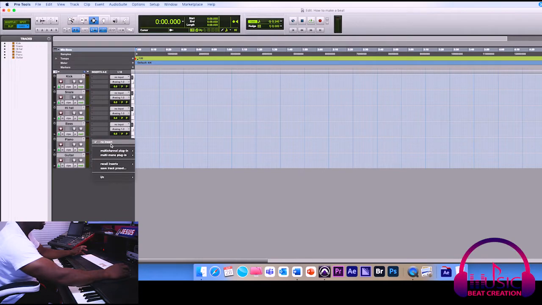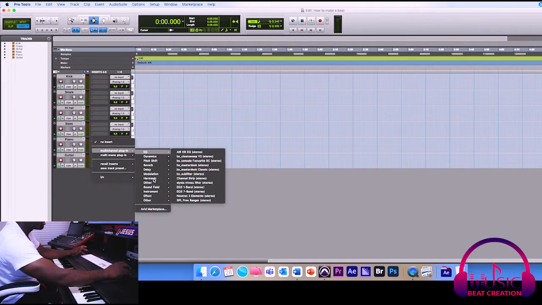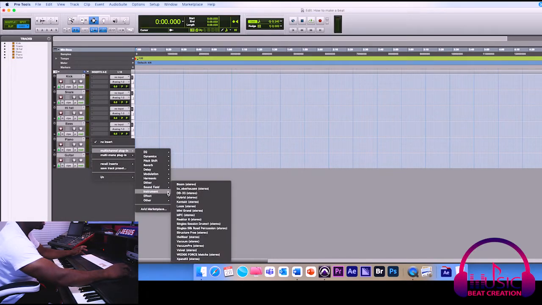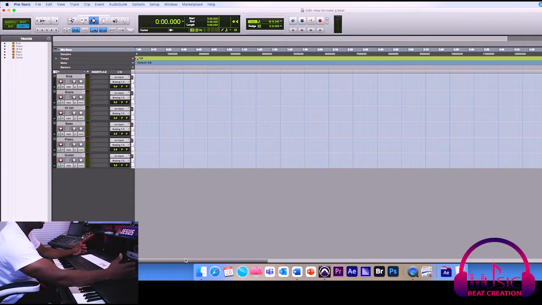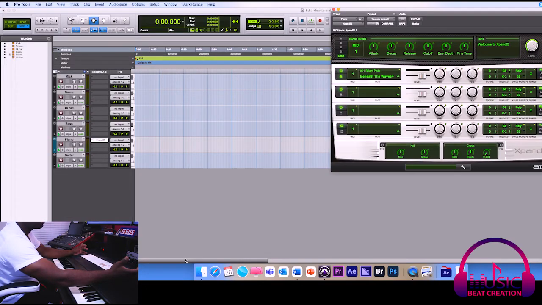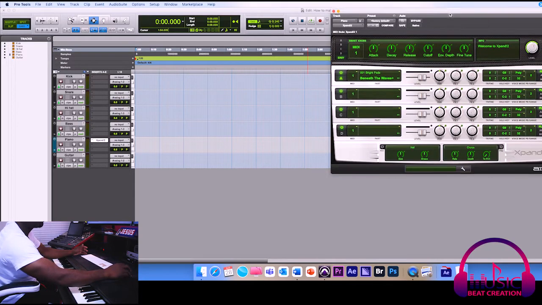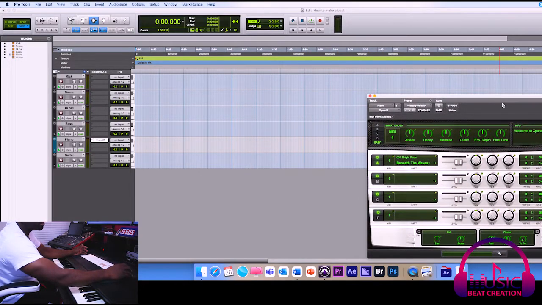So insert, and we're going to go down to multi-channel plugin, and then we're going to go down to instrument, and then we're going to choose one of these right here. So I'm going to choose Expand. Expand is by far the best virtual instrument there is in Pro Tools. That's what we have, and that's what we're going to use right now. But Expand is pretty good, so it does the job, it gets the job done, so there's no complaint there.